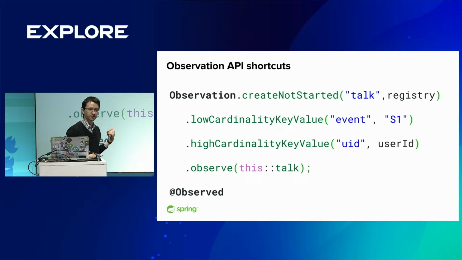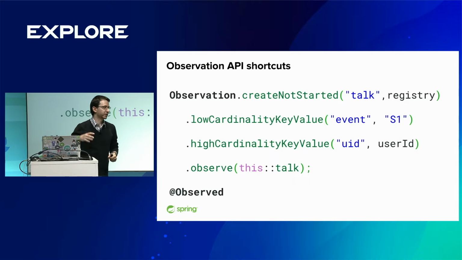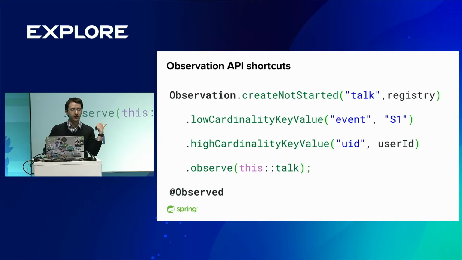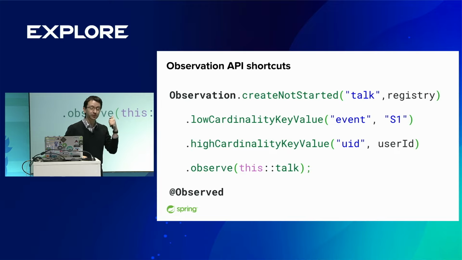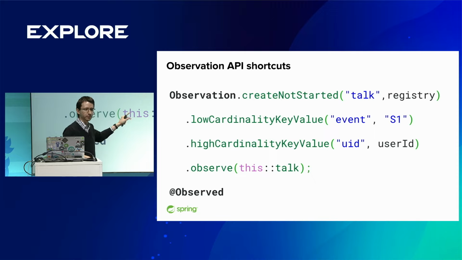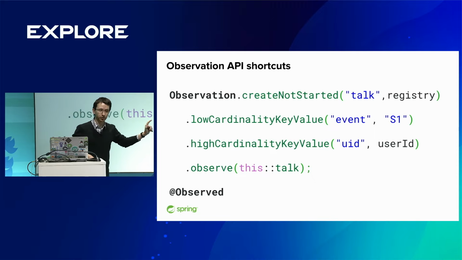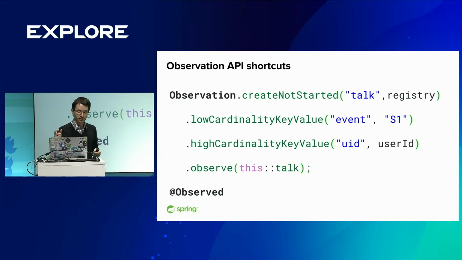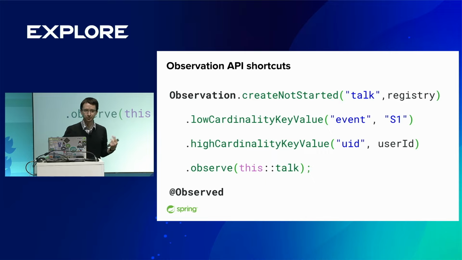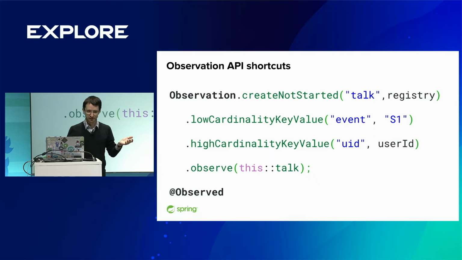We also have shortcuts. You don't need to do this try, catch, finally dance all the time. Here I am saying, hey, create an observation, but do not start it. I am also adding some metadata, and then I call the observe method, and the parameter of that is a method reference. So this observe method will start an observation, call your method, and stop the observation. And it will also do error handling. Try, catch, finally dance. You don't need to do that. You can do this as a shortcut. Also, there is an observe annotation. Does the same.